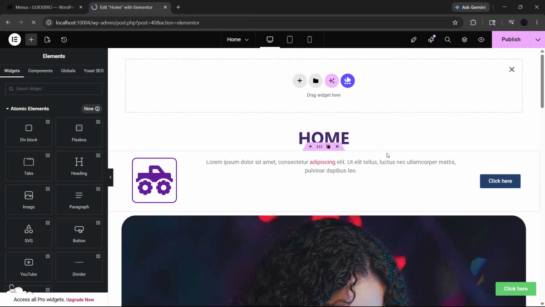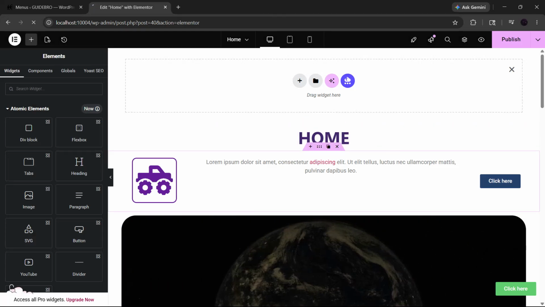Click Edit with Elementor to launch the Elementor editor. When the editor loads, you'll see the widget panel on the left and the live page preview on the right. Now search for the WordPress menu widget. Depending on your Elementor setup or theme, this may appear as a navigation or menu widget. Drag it into the container, header section, or any area where you want your menu to display.